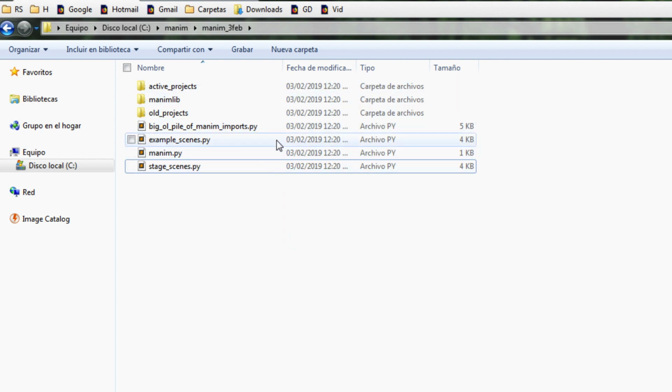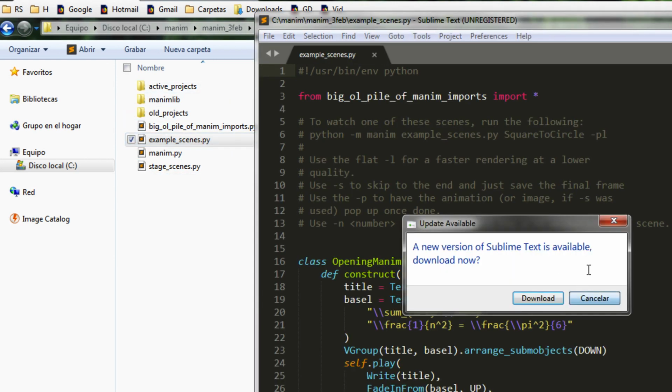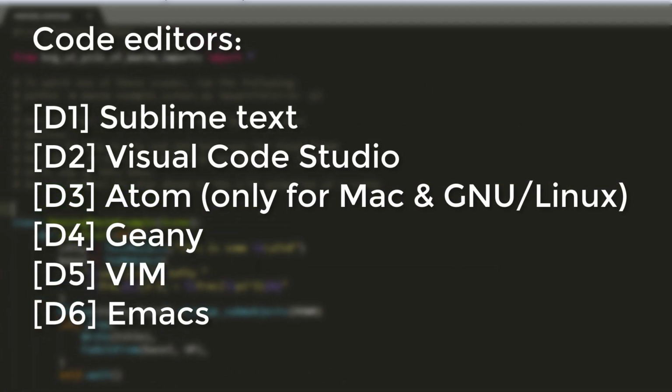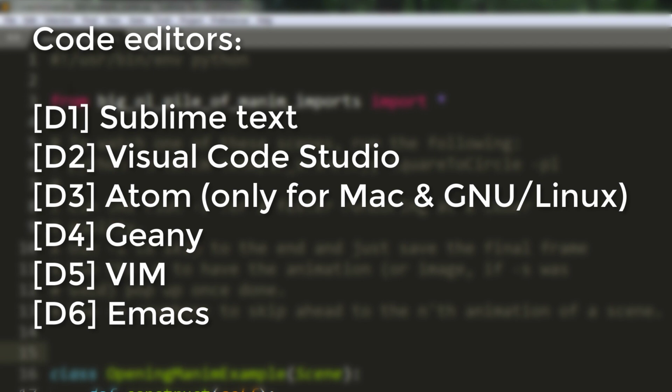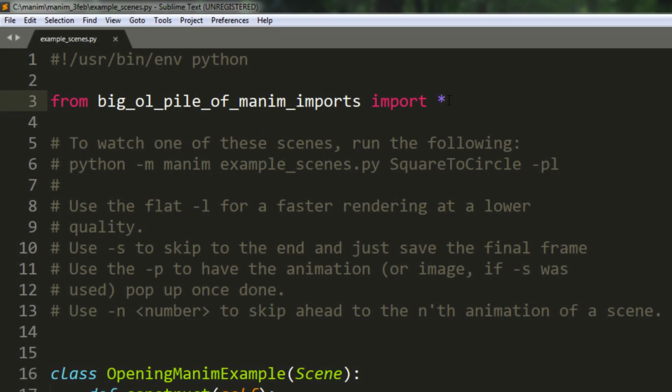We open the document example scenes, which is a Python file. Here are the codes of the animations we saw in the installation. During the course, I will be using different code editors, so you can familiarize with them. To start, I will use Sublime Text.